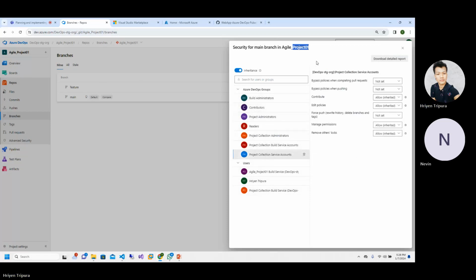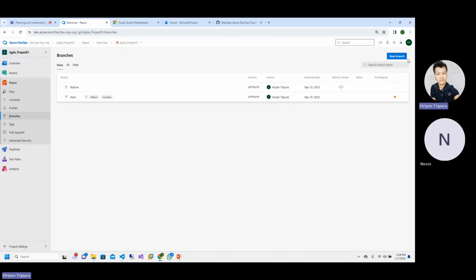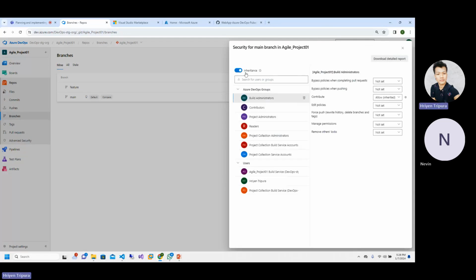You can create here, or define what kind of access you want to give. Second, sorry, I have to show one more. Here also is the inheritance. It's already inherited from your project, or sometimes even from your organization.